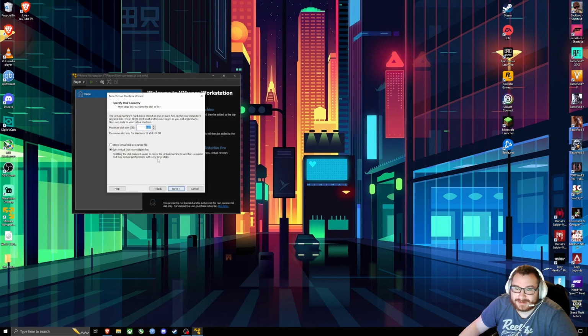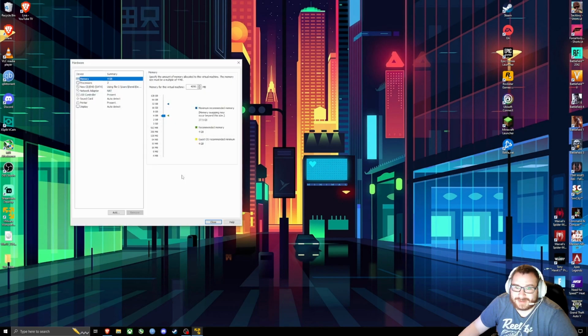Hit next. Whatever size disk space you need, I'm just going to stick with the default 64 gigs, but if you need 100 or 200, that's fine. The recommended size is going to be 64. Keep this the same, split virtual disk into multiple files. Hit next. I am going to hit customize.